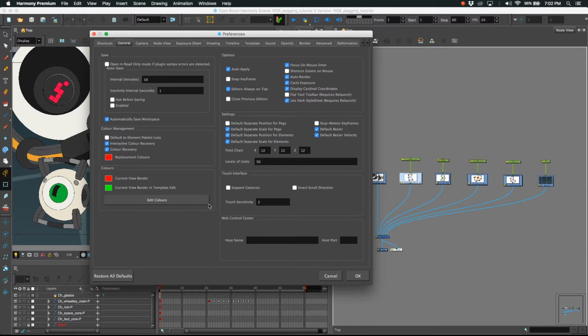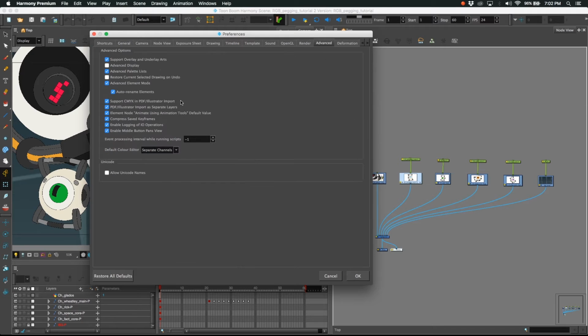Now underneath the Settings column, there's an option called Default Separate Position for Pegs. We want to check this box so that every peg that we create will have this as a default setting. Now secondly, we want to go to our Advanced tab and also uncheck the box that says Element Node Animate Using Animation Tools Default Value.